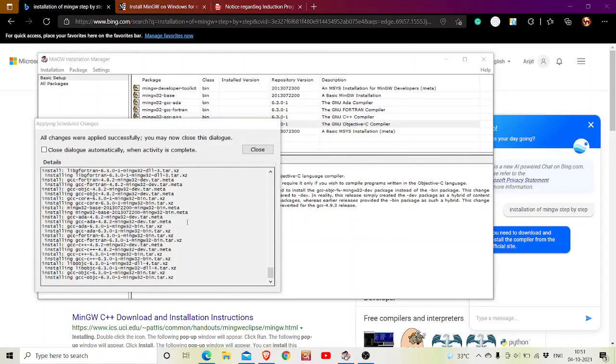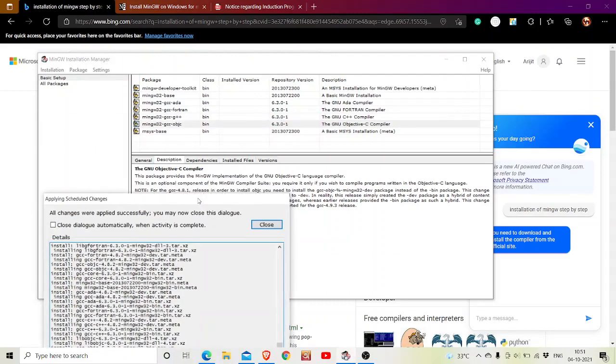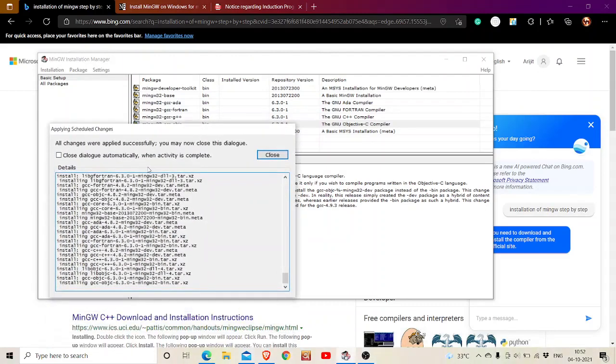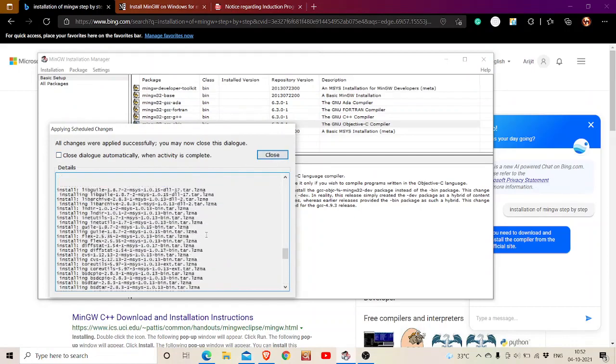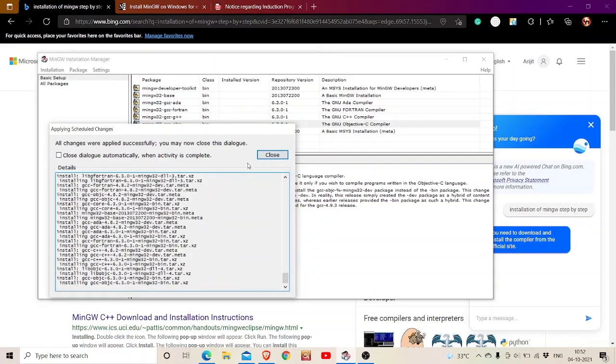You saw I was facing some problems while installing, but now you can see all changes were applied successfully, and this is done. So I'm going to discuss the mistake I have made. Let me close this tab, as I have installed it successfully, so I need to close it.